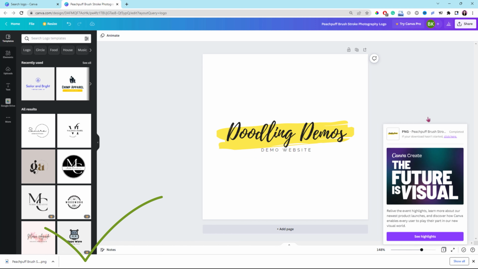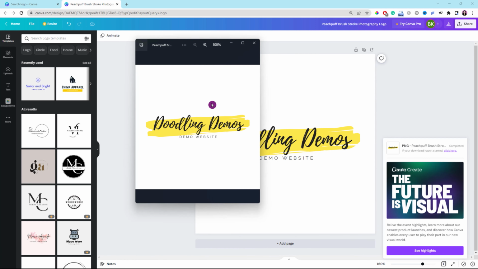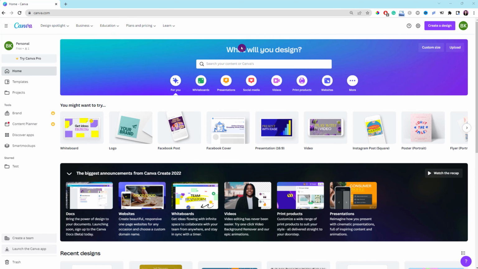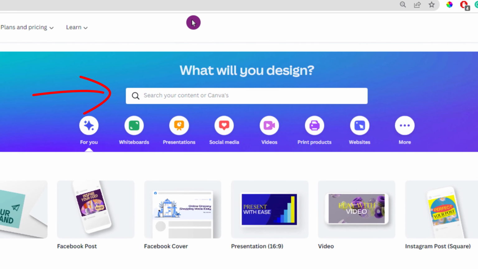And the file is downloaded to my local computer. Let's check out this file, and there you go. That's the new logo for the demo store. Alright, next let's make a FAVICON for the website that will go to a browser tab.